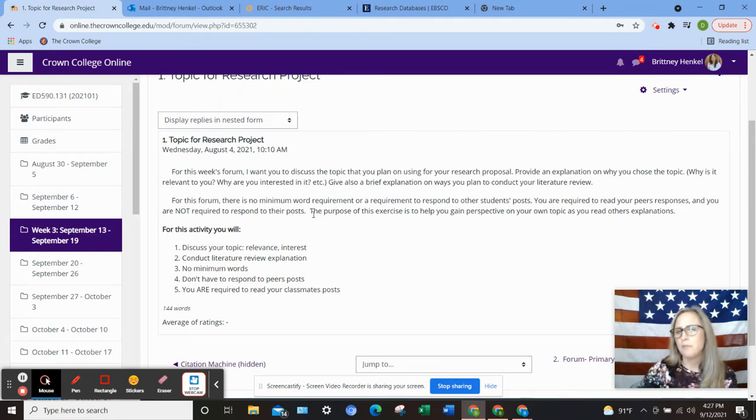So there is not a minimum requirement for how many words you need to post, and you are not required to respond to your peers', your classmates' posts, but I do want you to read their responses. Okay, so just read them so you can get an idea of what they're doing. It's just helping you to gain a perspective on your own topic as you read others.